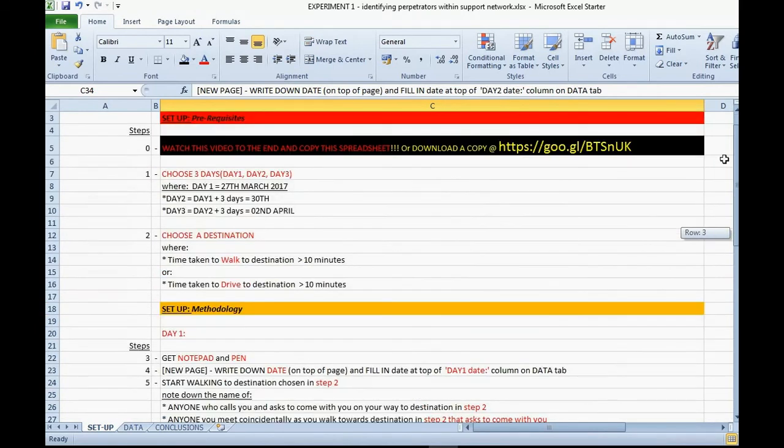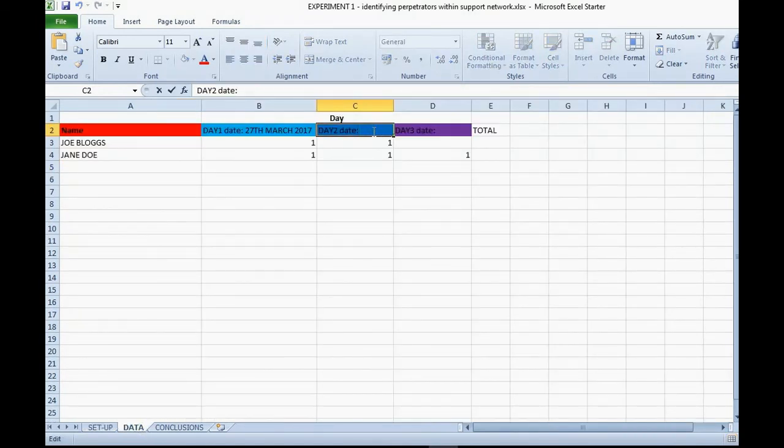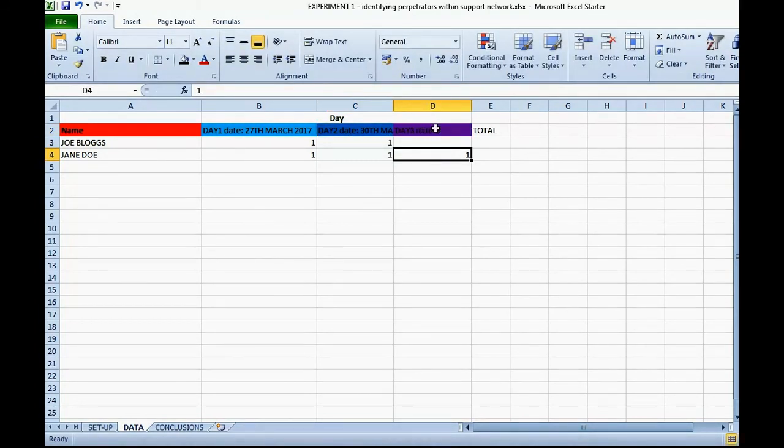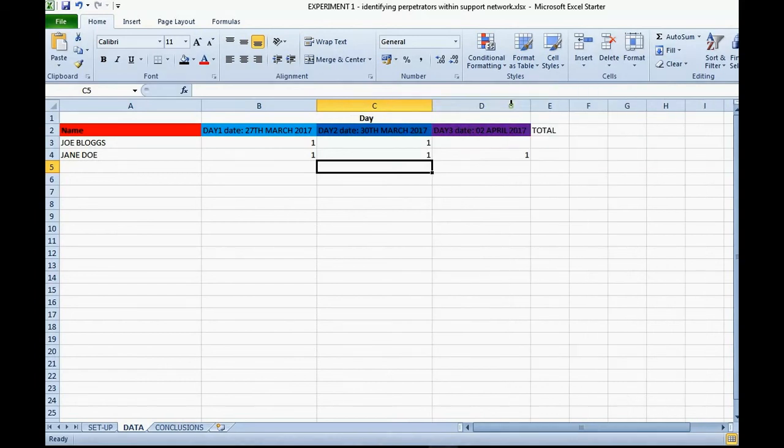But remember, day 2 would take place on the 30th, and day 3 will be on another day. So on day 2 you fill in the 30th here, 30th March 2017. And on day 3 you fill this in, which is 2nd of April, 2017. So you've got your dates there.